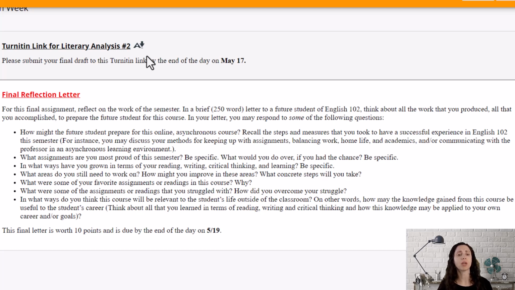Be specific. What areas do you still need to work on? How might you improve in these areas? What concrete steps will you take? What were some of your favorite assignments or readings in this course? Why? What were some of the assignments or readings that you struggled with? How did you overcome your struggle?